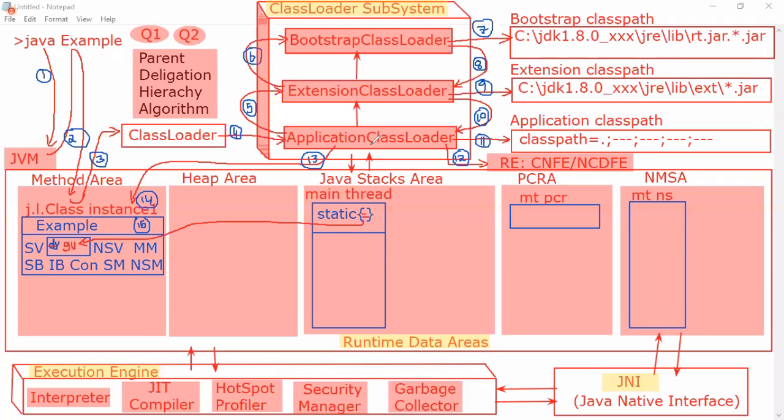Okay. Next, what? Tell me now. After this, static variable memory is allocated and static block execution is completed. Next, what? Now this class is ready to execute, right? Then tell me, who will execute this class? The class is executed by the execution engine.